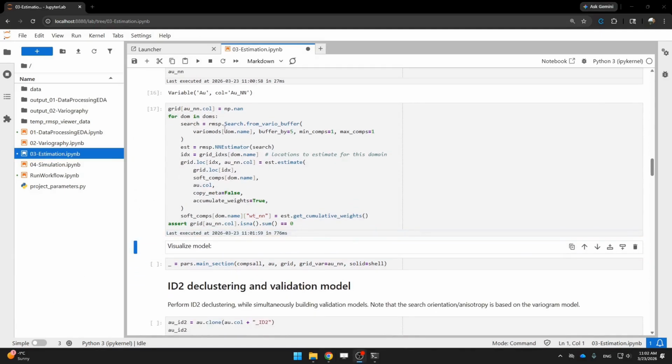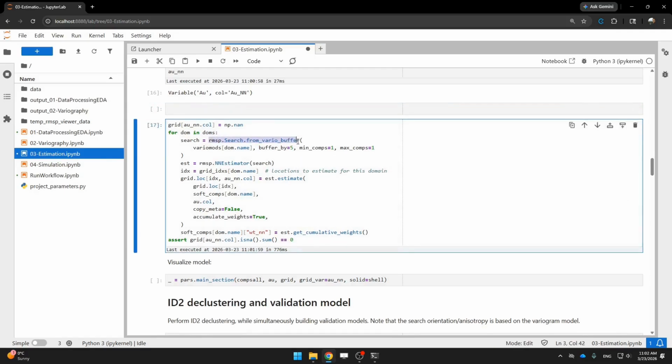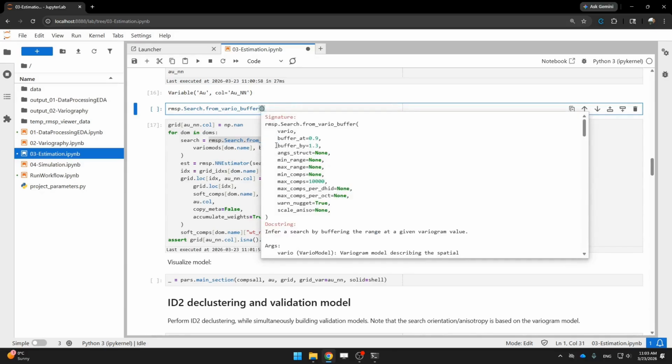The estimation is complete. So let's see what we just did. In the first line, we initialize the nearest neighbor gold column as all missing number or not a number. We iterate over the domains we want to estimate at. We build a search for the estimation based on the variogram. This search is built using the rmsb.search.fromVarioBuffer. This function will create a search based on the variogram ranges and anisotropy.